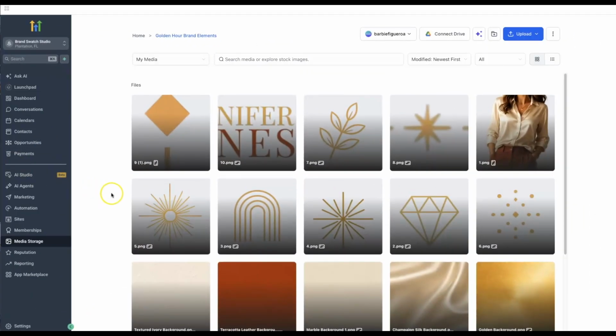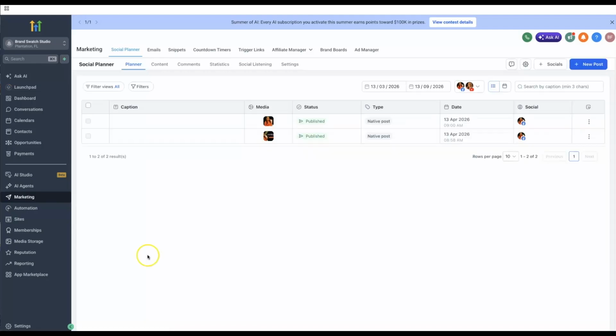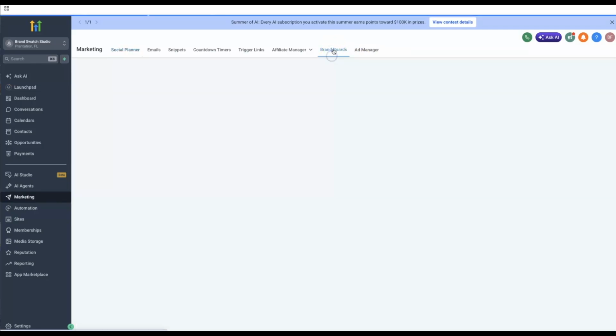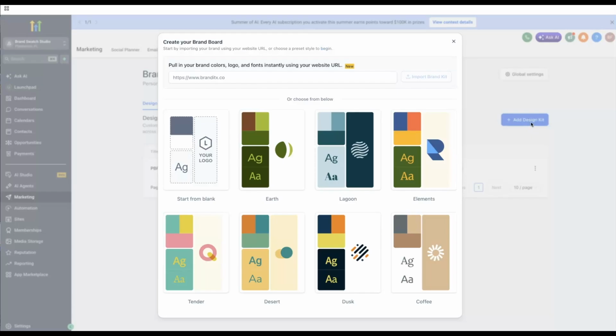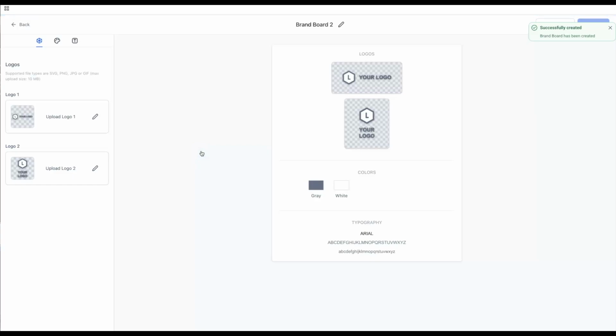So with that being said, let's go back into the builder and let's start actually building it out. Now, the first thing we're going to do before we go back into the website is we're going to go to marketing, and I want to create a brand board for Golden Hour so that I have my color palette readily available. So I'm going to click on add a design kit. And I'm going to start from scratch. How cool is this that they have this? This is so, so cool. So I'm going to choose this.